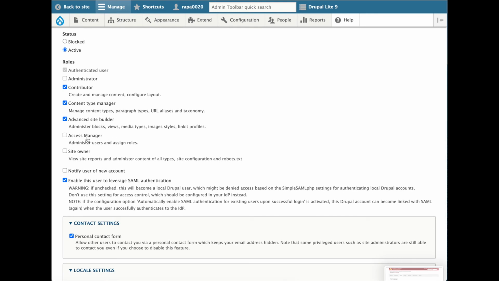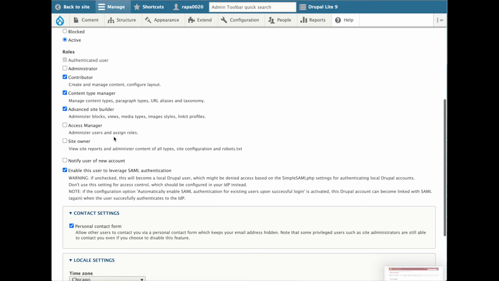So if you want to give the new editor the ability to do what we're doing right now, you would give them the Access Manager role. And if you want to give the new user site ownership, they'll be able to see site reports, administer contents of all types, and change site configuration. They'll be all powerful in the world of Drupal Lite.